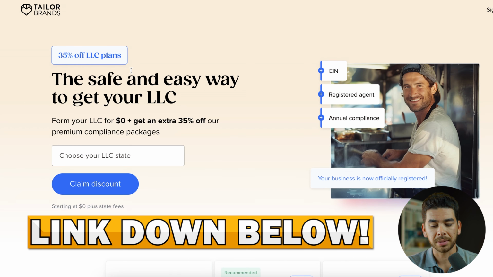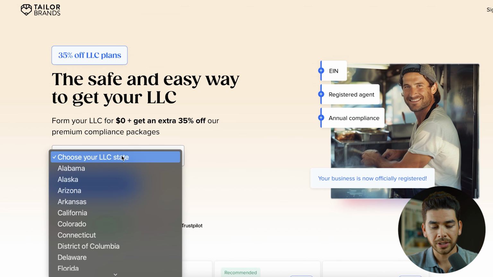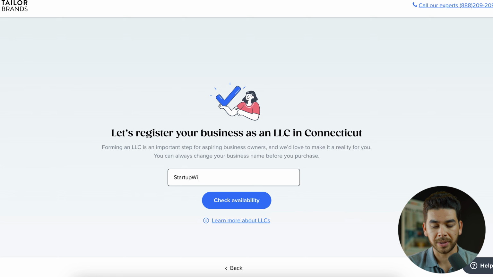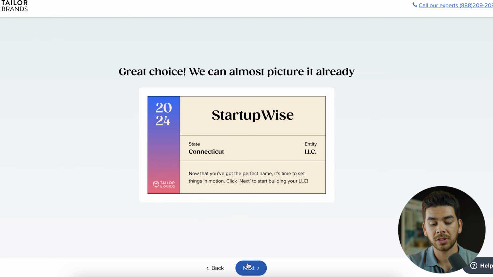Once you click on that link down below, it should look something like this. Let's go ahead and choose our state, and we'll select Connecticut here. Once we're done with that, go ahead and click claim discount, and we'll enter the name of our business. It looks like it's available in the state of Connecticut, so we'll press next.